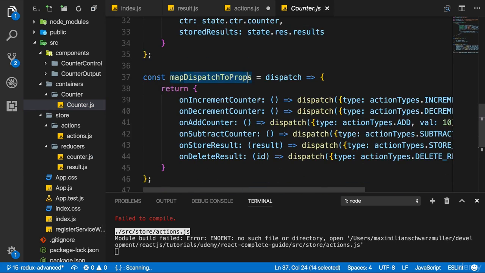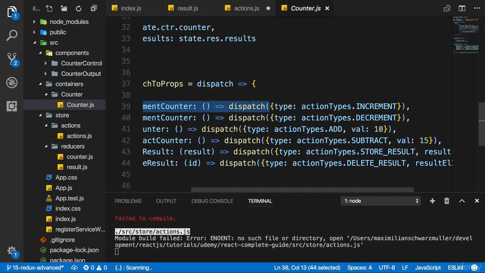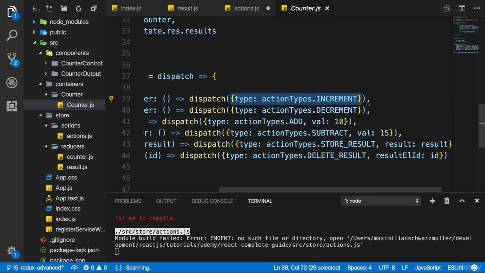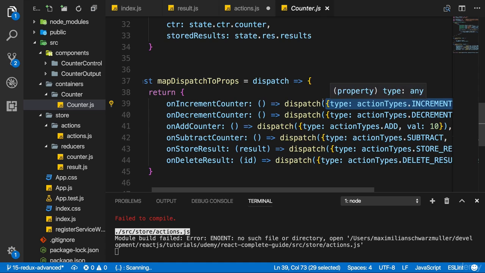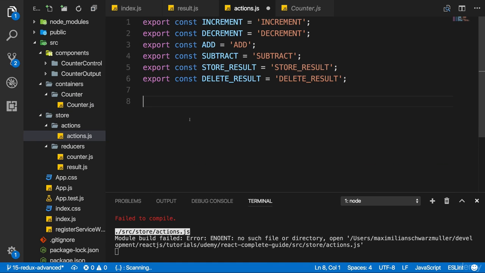Here on map dispatch to props, the actions, these are just these JavaScript objects, right? We create them here. We create them by simply writing the code for the object into our dispatch function. An action creator would return such an object. And you can see the benefit when we talk about asynchronous code. So let's create an action creator right now for synchronous code though.